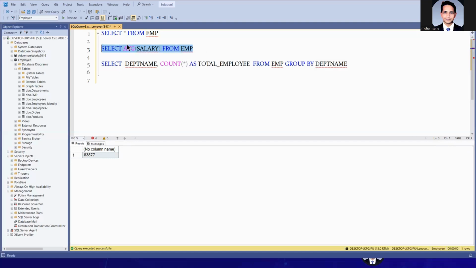After that, we have the sum operator. The sum operator also works with columns which have a numerical value. So here, if I put sum of salary, this is the sum of the total salaries, right? So these are a few of the aggregate functions.